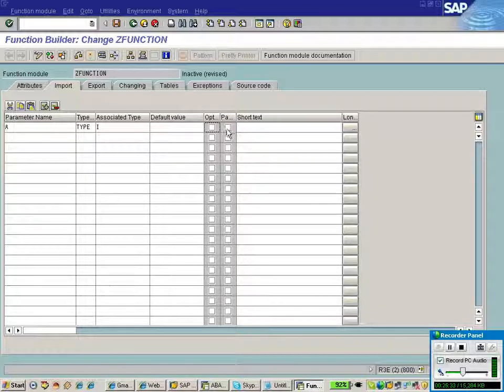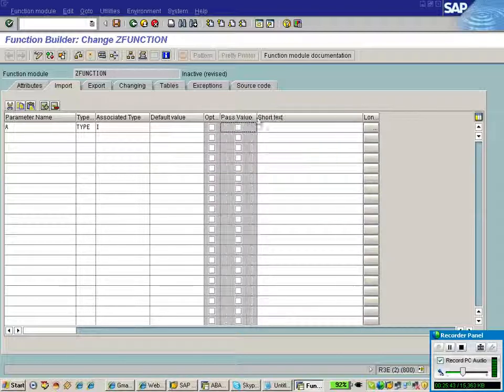Okay. This is by default. This is pass by reference only. If you choose this button, this will be pass by value. Yeah, parameters pass by value. These are optional. If you choose this one, this parameter will become optional.